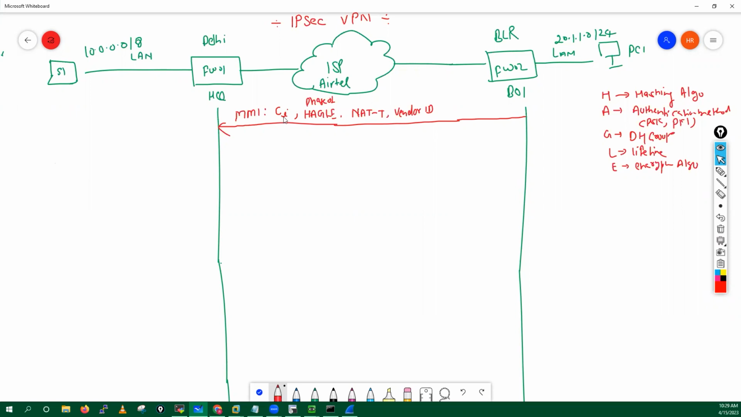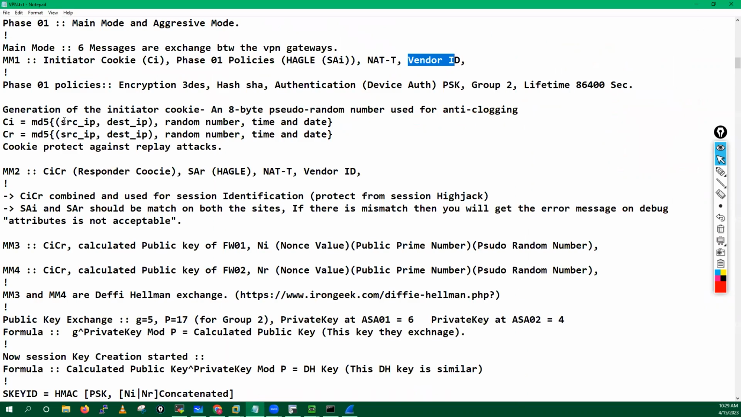Now this initiator cookie, guys, how is it calculated? This cookie is calculated on the basis of source IP address, which is the public IP address of your firewall 2, destination IP address, which is the public IP address of your firewall 1, a random number, time and date. Because, guys, there is a random number available on both PAN-OS devices when they start the IPsec exchange process. And your cookie is an 8-byte pseudo random number. The size of your cookie is 8 bytes. And we will use this particular cookie for anti-clogging purposes. This is the main purpose of your cookies.